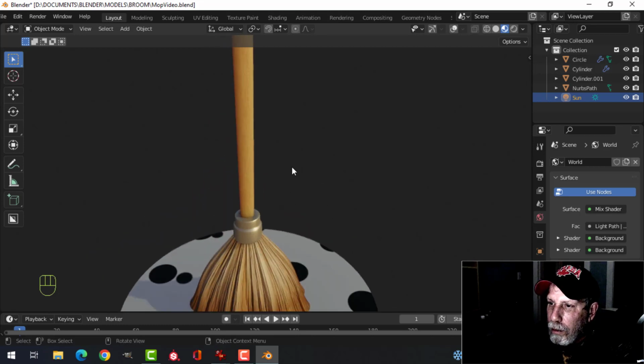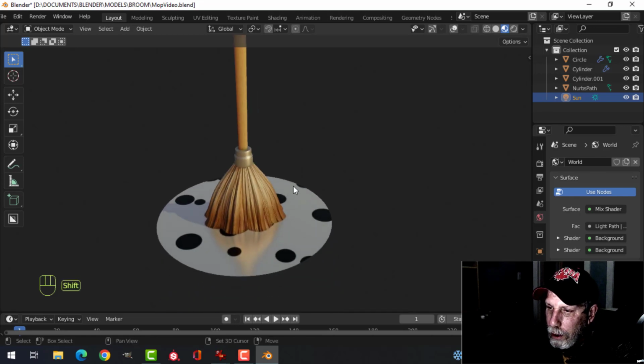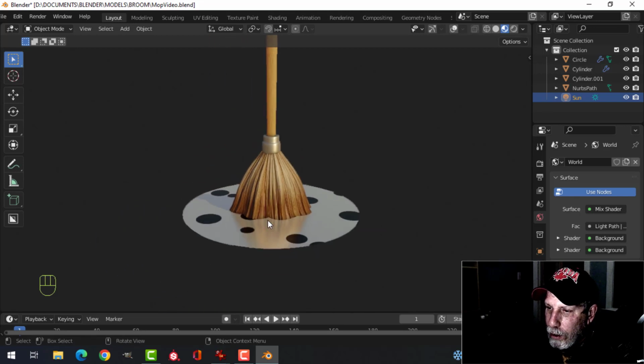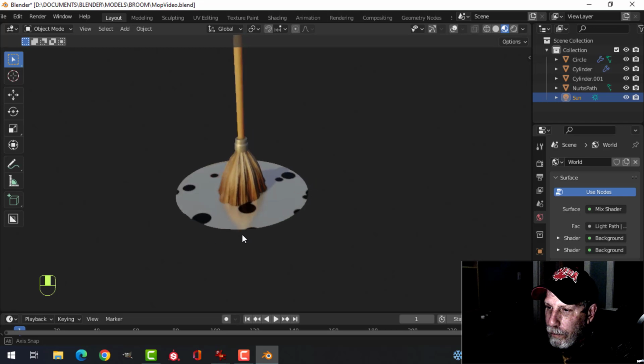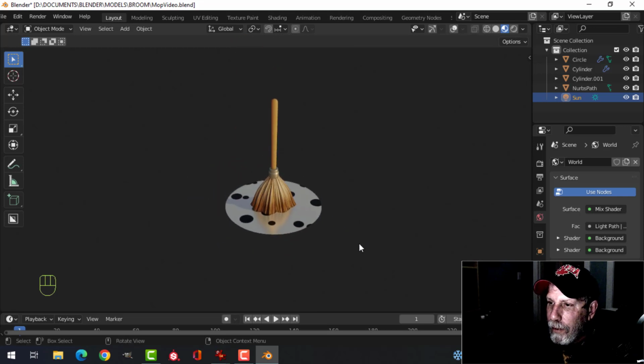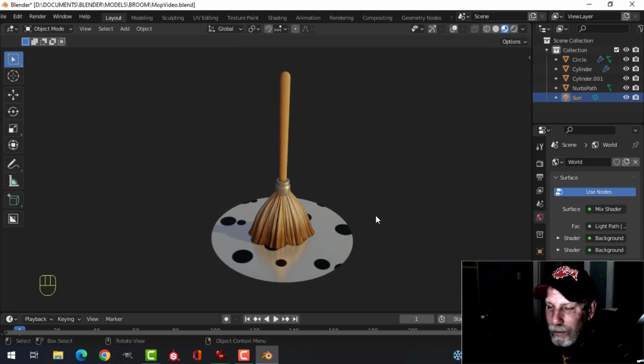That is our cartoon mop with procedural wood and this cool part right there. All right, everyday object made in a cartoony style.